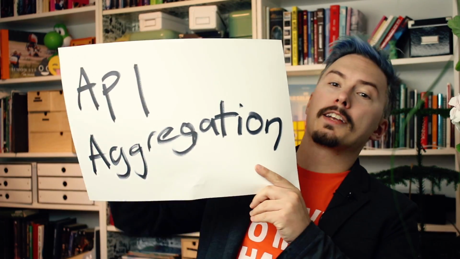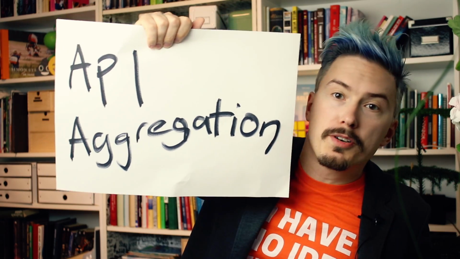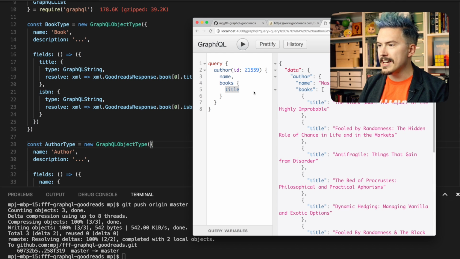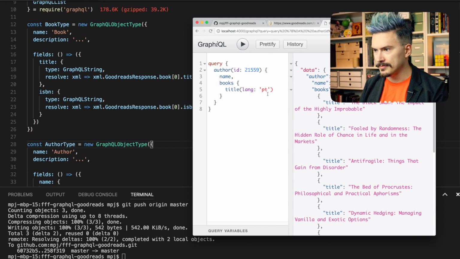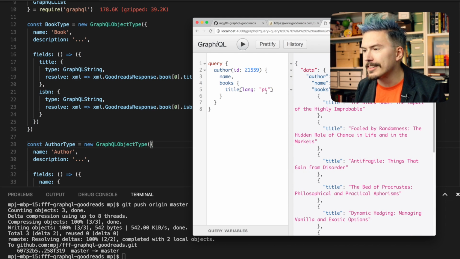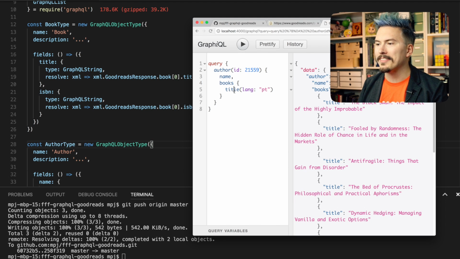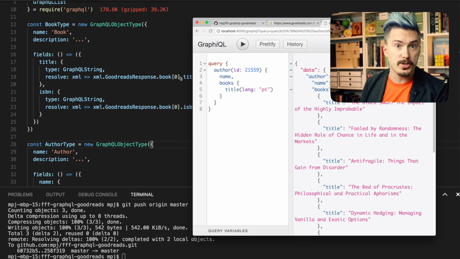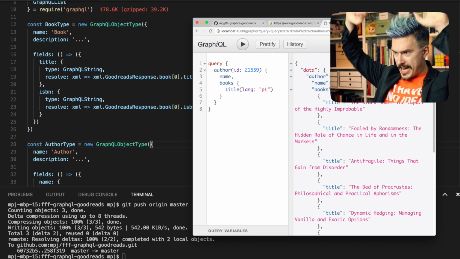Alright, let's continue. I promised you that we were going to do some API aggregation. The way I want to demonstrate this is by welding in the Google Translate API to give us badly translated book titles. I want to be able to specify the language, Portuguese here, or maybe like that, and get this title translated into bad Portuguese. Alright, I'm going to attempt this now!